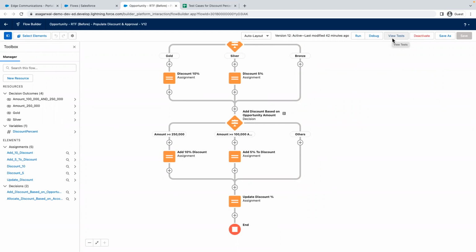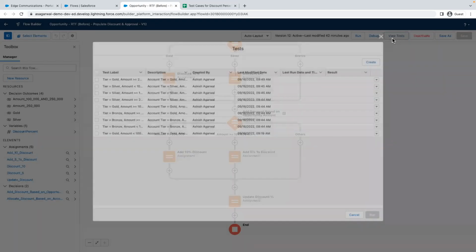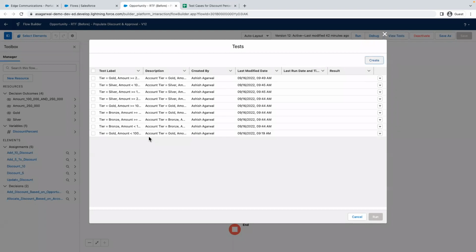Since there are 9 scenarios that need to be tested, I have already defined these 9 scenarios here, as you can see. So I can either run all these 9 test cases at once or run them individually to verify and validate the results. But before we do that, let me show you how to create a flow test. For that, I'm going to click on Create.